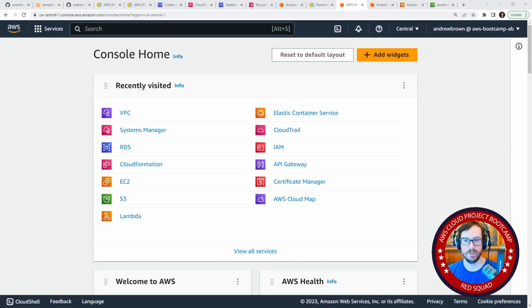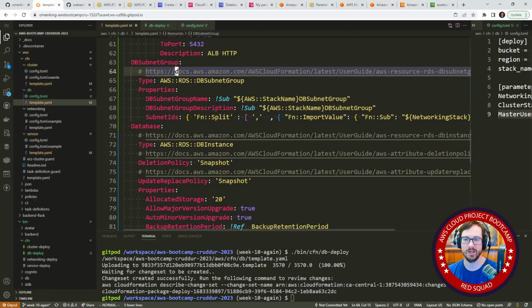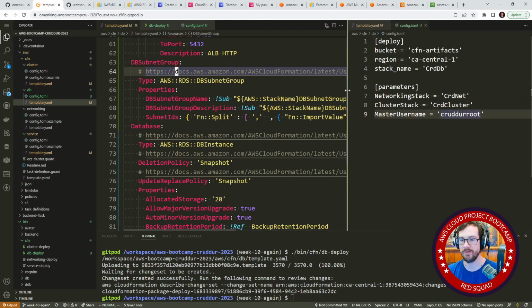Hey everybody, it's Andrew Brown from the AWS Cloud Project Bootcamp, and we are trying to deploy a service again using CloudFormation. We did set up the database, so that is what we needed to have in the same VPC in order for us to add the security group. The security group has now been added and is part of the cluster.